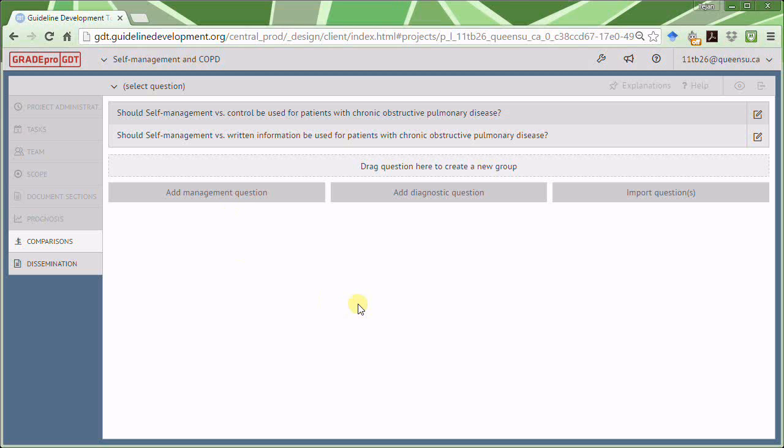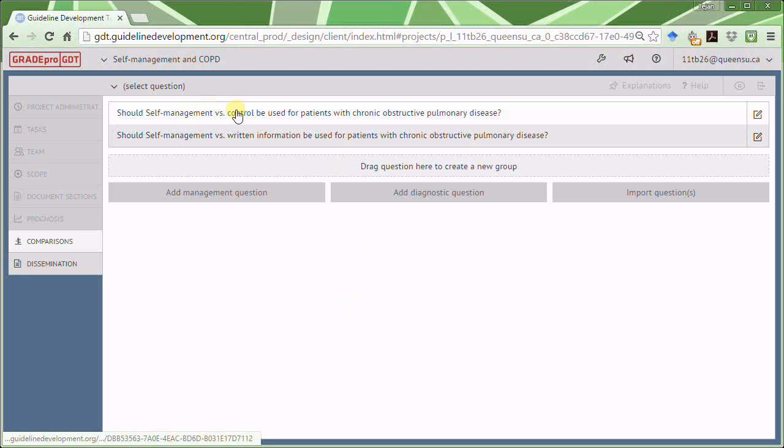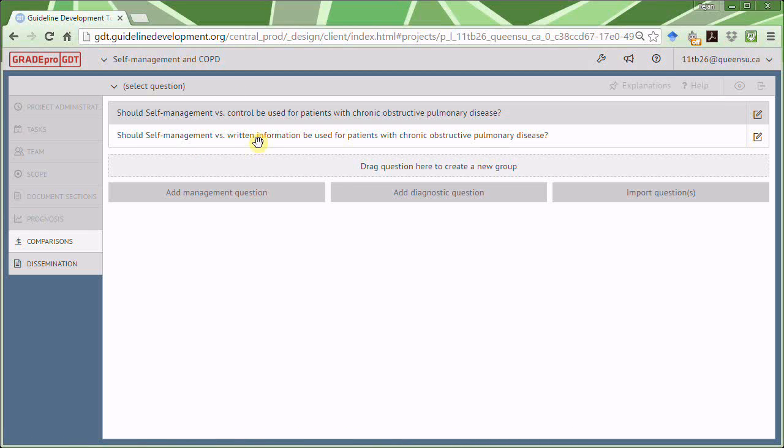So on this screen, you will see all of the comparisons that were in your review. In this case, the 2 comparisons that came out of the meta-analyses were a comparison for self-management versus control and self-management versus written information. In your review, you will need a separate summary of findings table for each comparison, but I will start with the summary of findings table for self-management versus control.